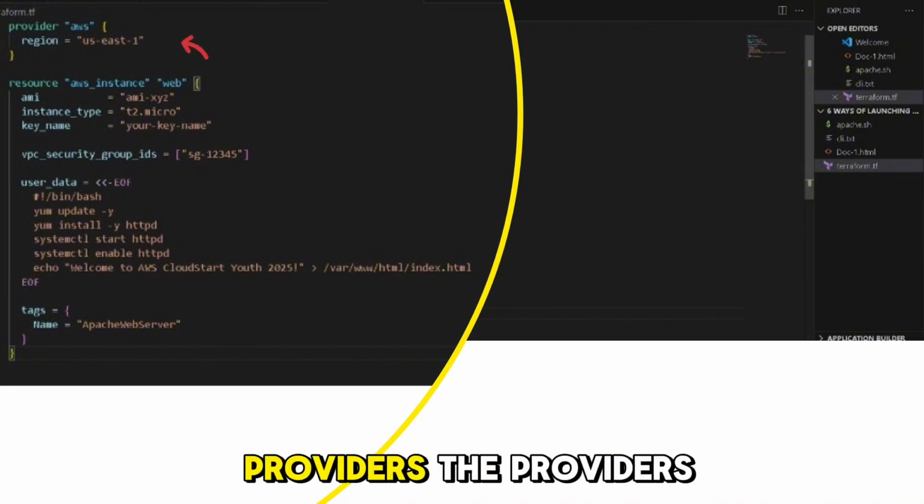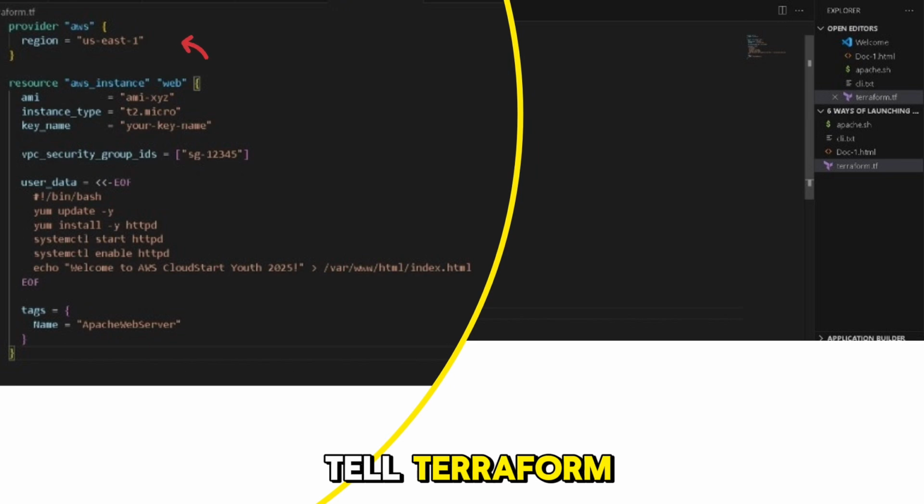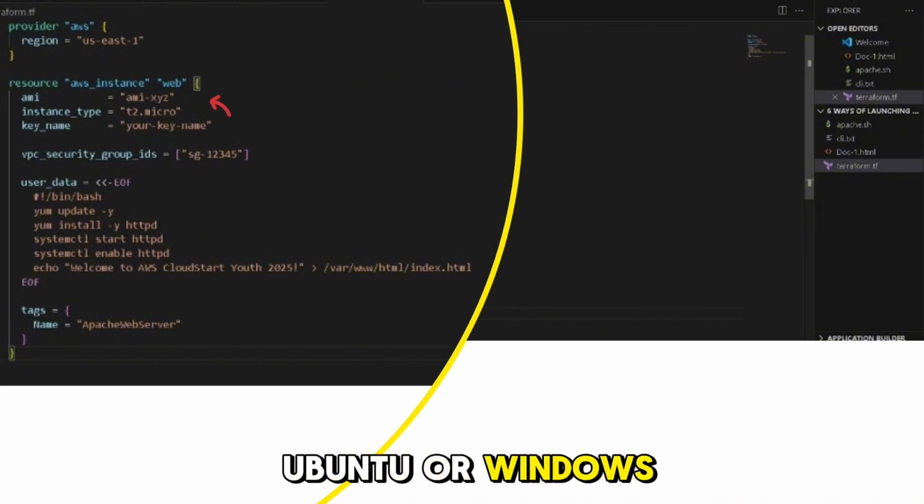So we have providers. The providers tell Terraform we are working with AWS and which region to deploy to. AWS instance defines the virtual machine we want to launch. This is like telling Terraform, please create a new EC2 instance for me. AMI is the ID of the operating system image that the server will run. Think of this as choosing what kind of computer you are launching: Amazon Linux, Ubuntu, or Windows.